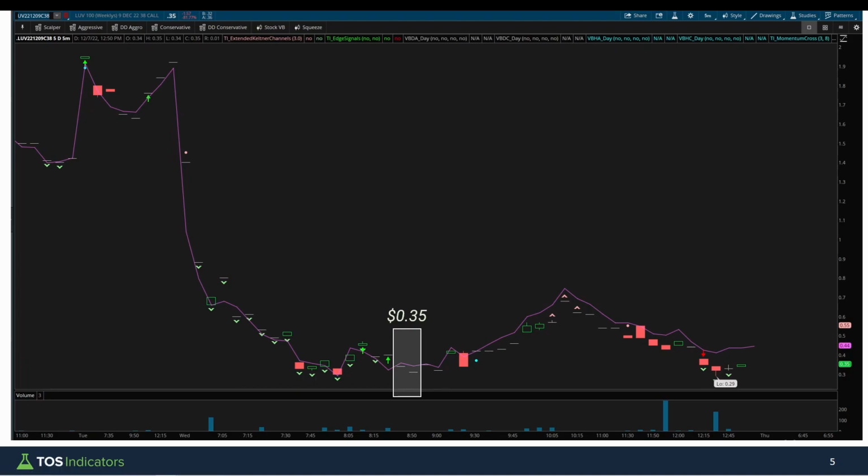We went from 35 cents at the point of entry to when we hit our first target, right around when that momentum cross also happens, about a 20% gain in the underlying. A little bit more than 20% if you're being a bit more aggressive, but I'm trying to be purposefully conservative here and use the worst case scenario numbers just so we have an idea of what we can expect.